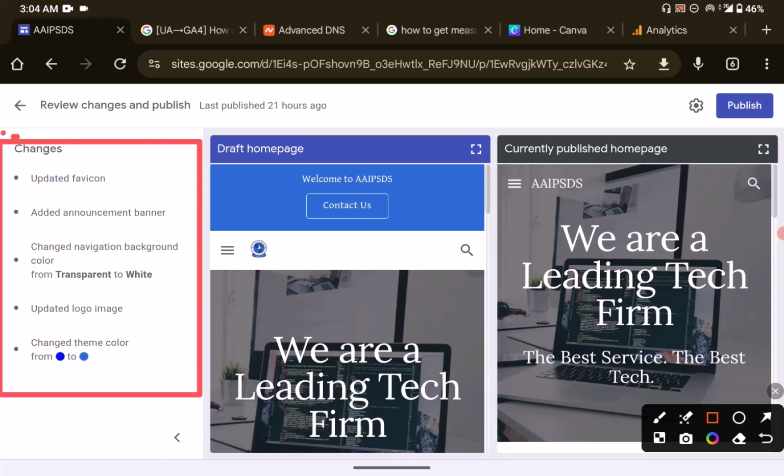So you could see we updated the favicon. As you could see from here, look at the list. We added an announcement banner. We changed the navigation background color. We updated the logo image. We changed the theme color. And that is just the rundown of what we've changed so far.